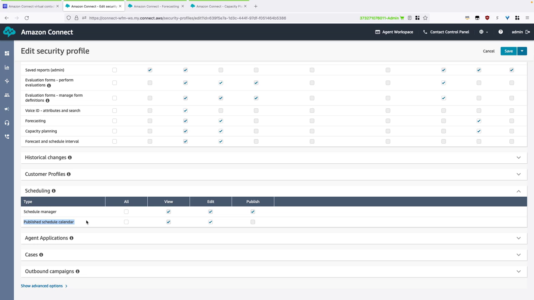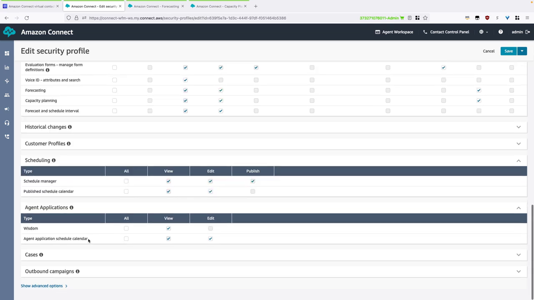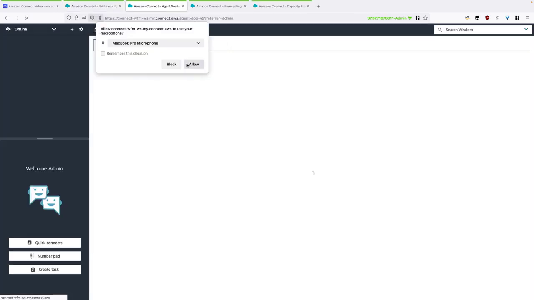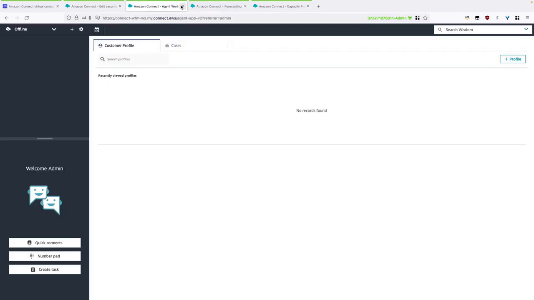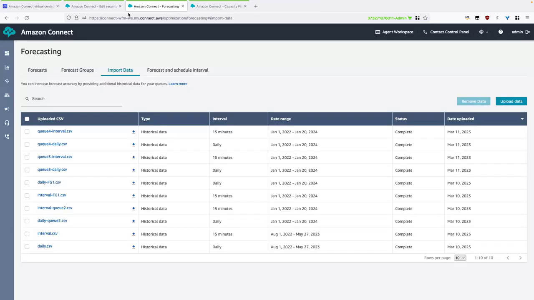And then the last piece of permissions that an agent would need is this agent application schedule calendar. You can provide this to agents so that they can take a look at their screen. Just to give you an overview, this is how the calendar would look. They can just click on this button and they would be able to see the scheduling. This is how it would look, just to give you an idea.